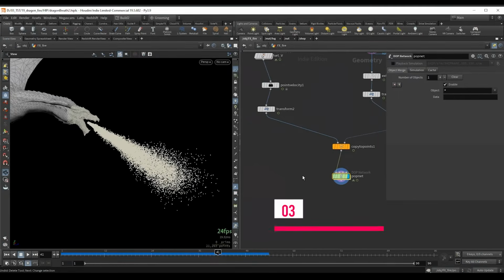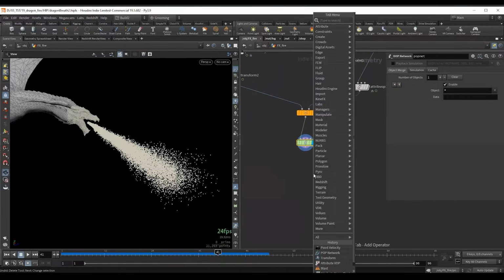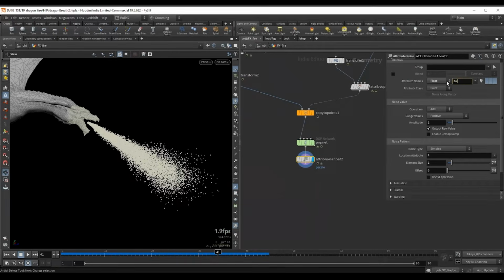So now we can start creating our attributes that we need for Pyro. Now for this specific effect, we are only going to need the burn and the temperature. And we want to add noise to these values. So we can do an attribute noise float. And the first one will be burn.